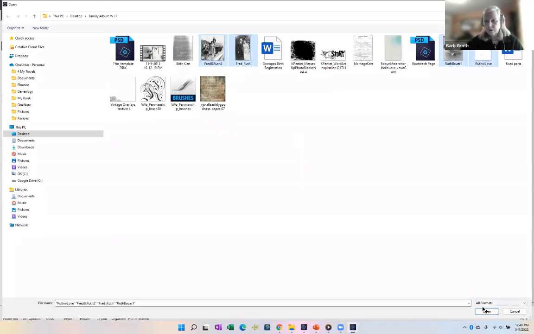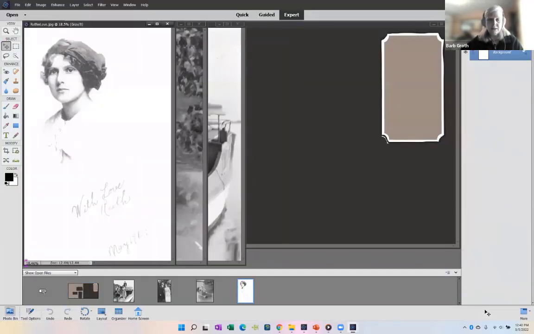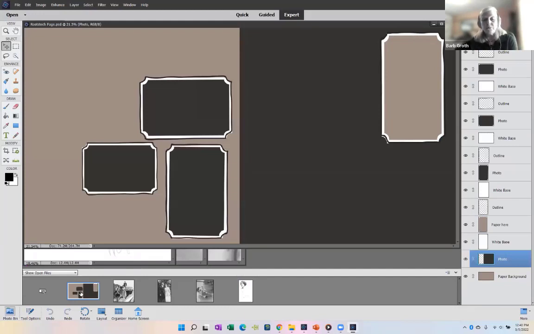I get those four and open it up. And you'll see that when they come in, they all stack right up on top of one another. They all show up here in the photo bin. But I want to get back to seeing just this template. So I'm going to click on the template down here in the photo bin.